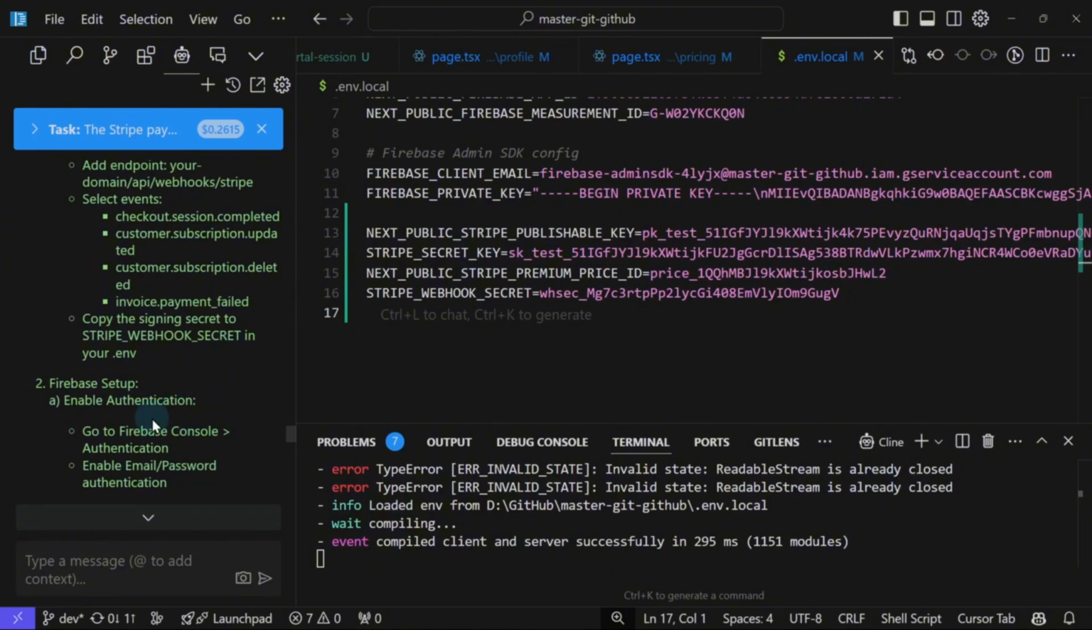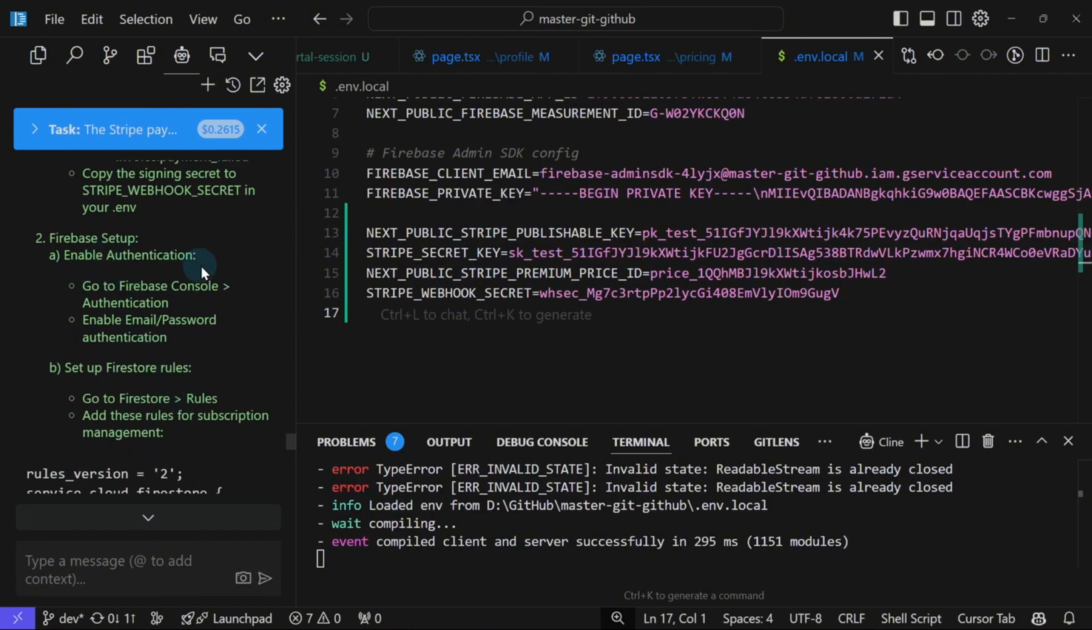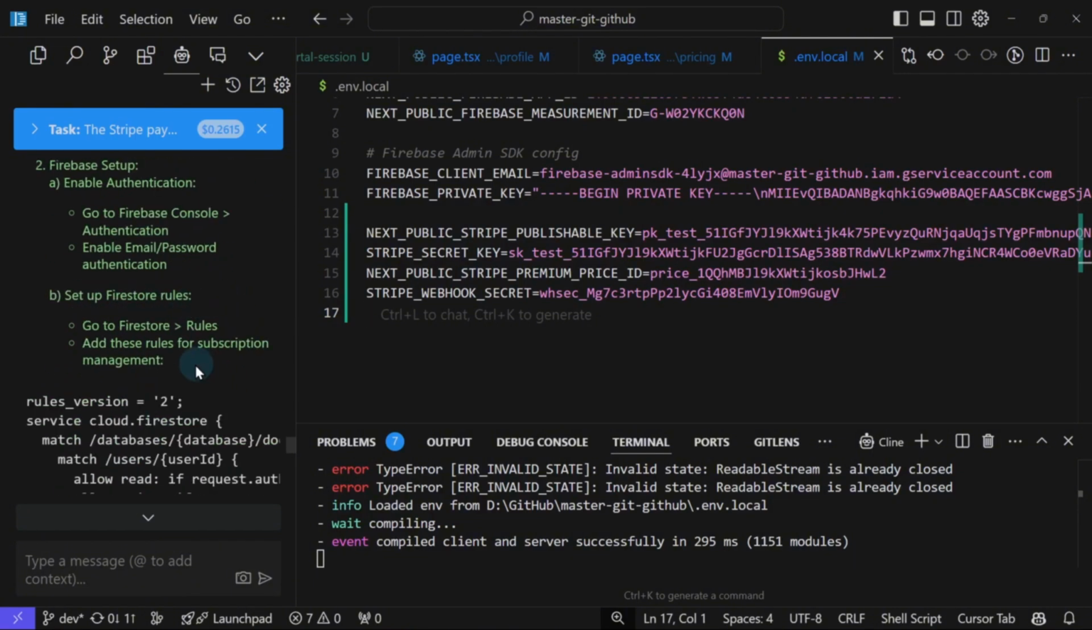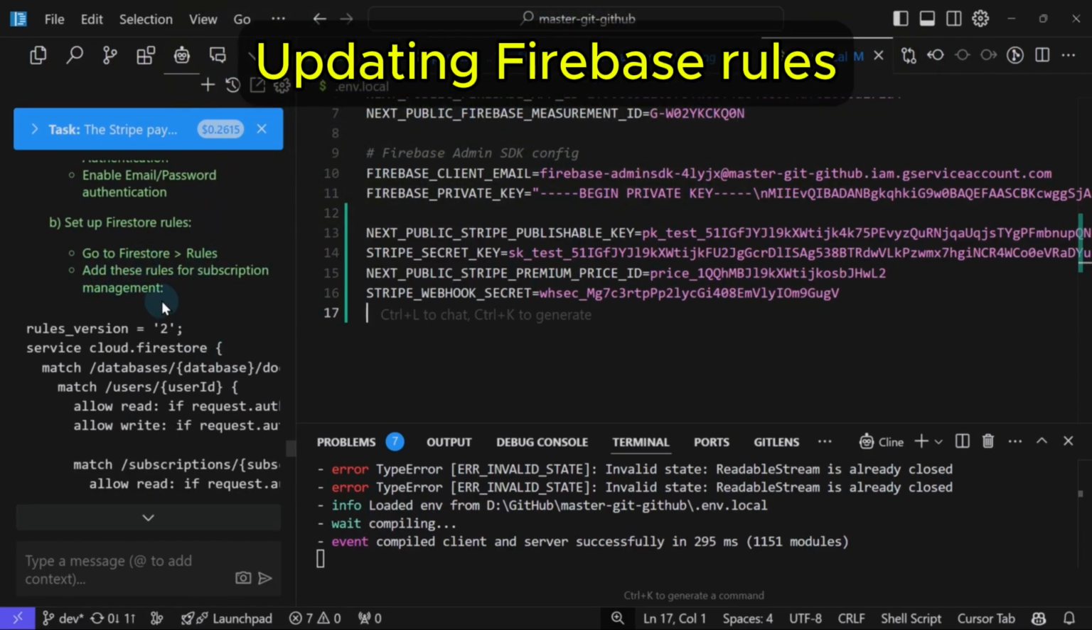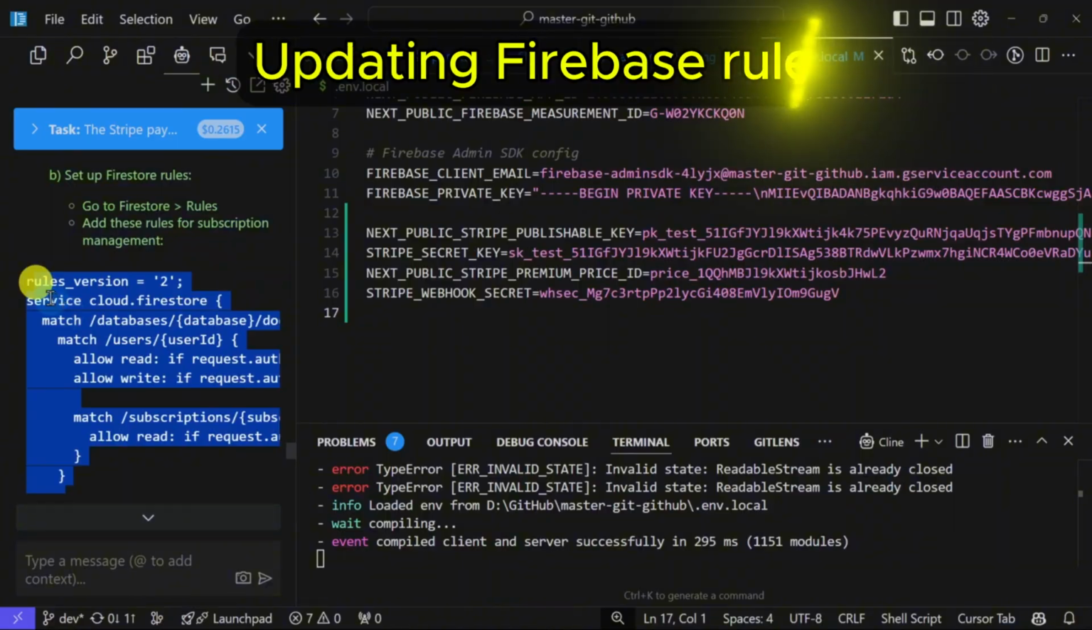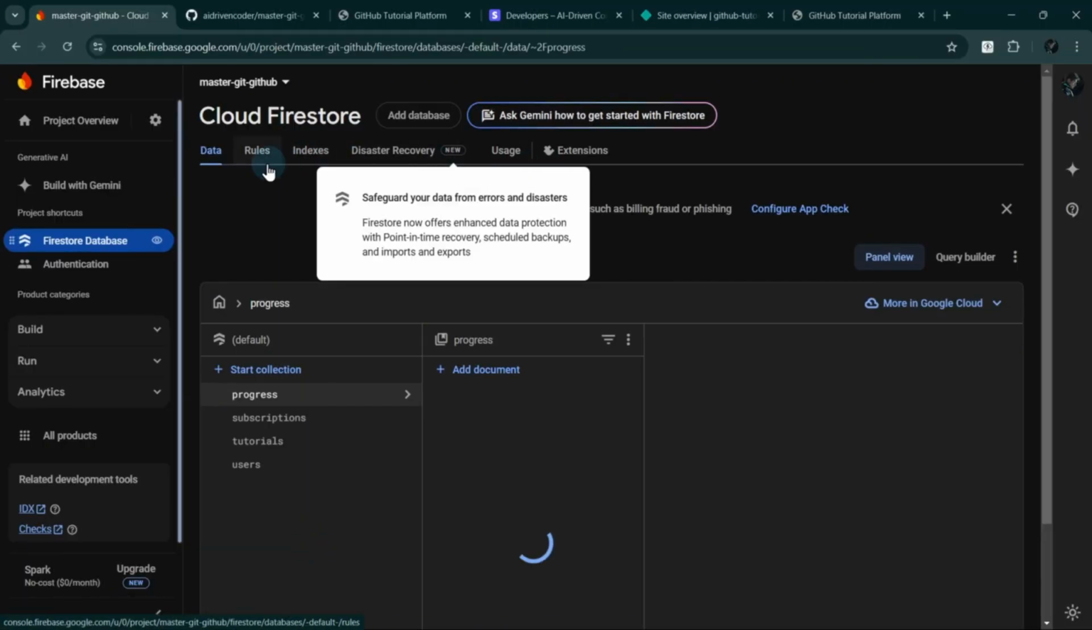Okay, now for Firebase, we have to enable authentication. We already did that. For Firestore, we already did that. So let me just add these rules. I will copy these rules into the Firestore rules.